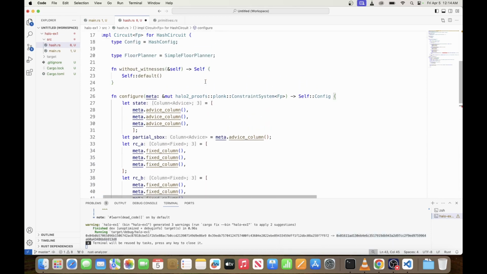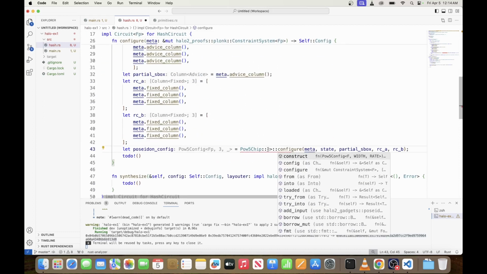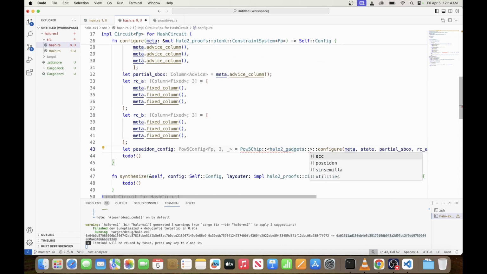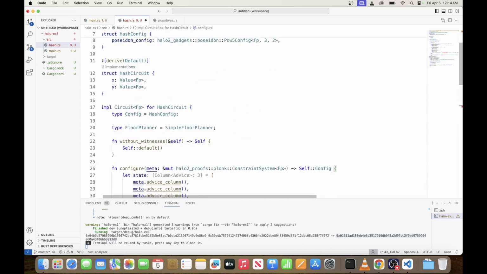So that's the S box that's in the middle. Same story here, it should be already defined somewhere. So Poseidon, where could it be? It's not there. Okay, Pow5 chip sponge. All right, so let's take a look at this file then.